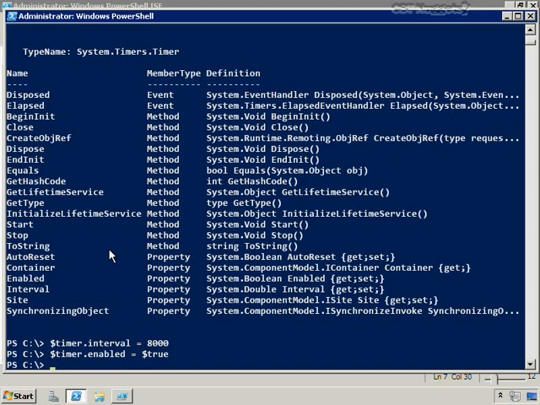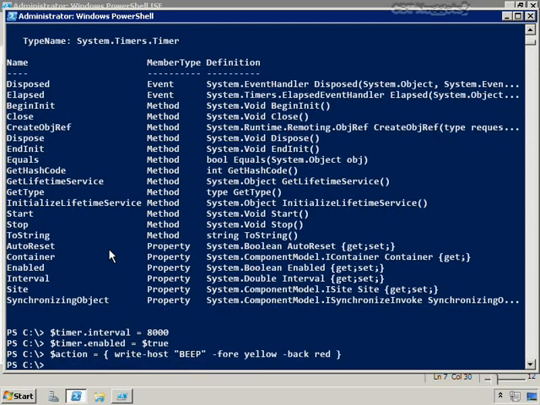So let's do that. Let's create an action here. And this is just going to be a script block. And we're going to say Write-Host beep. And we're going to do it in a foreground color of, I don't know, yellow on a background color of red. That'll be annoying. Okay, so this is the action we want to occur.